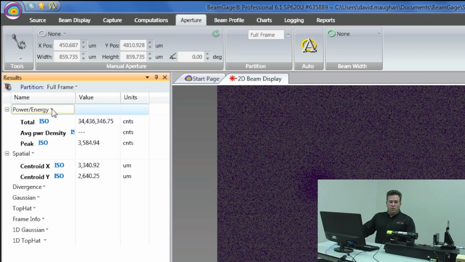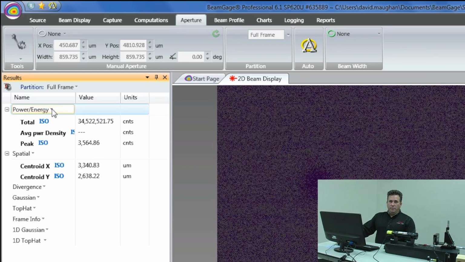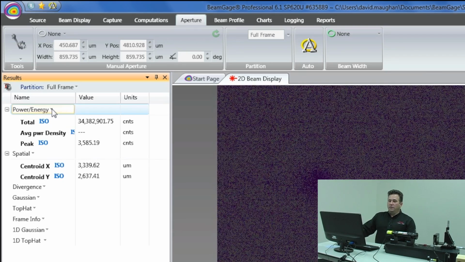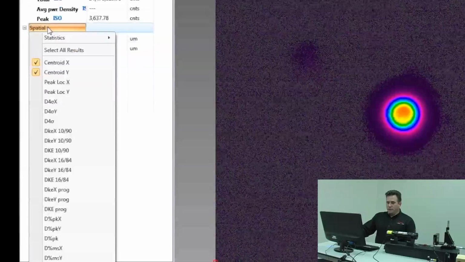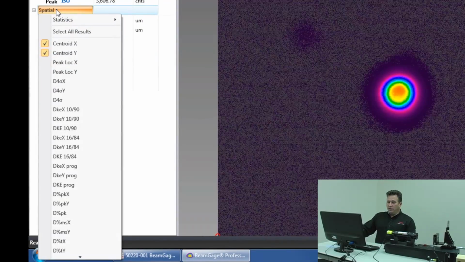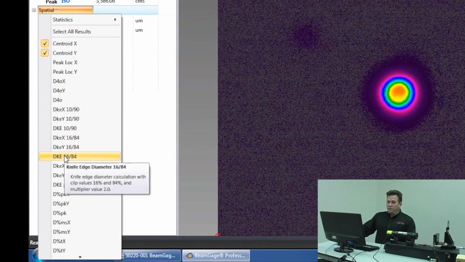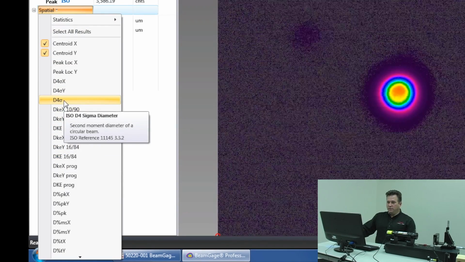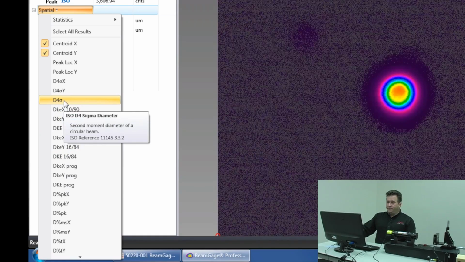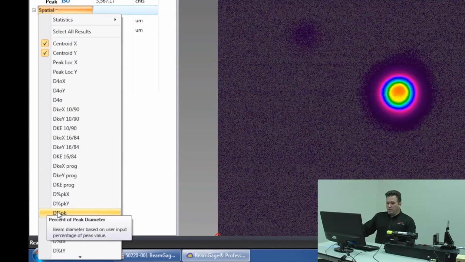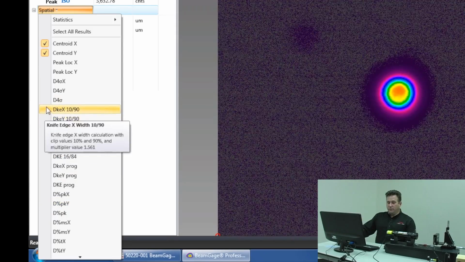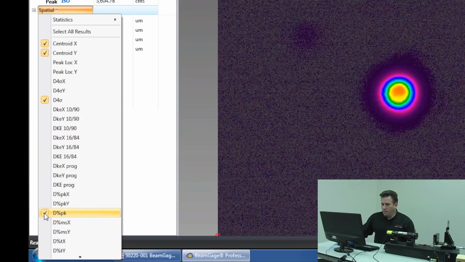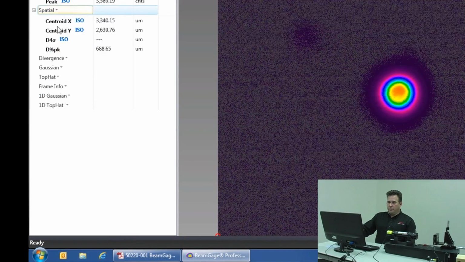A common measurement most laser engineers want to obtain is a beam width measurement. And you can locate beam width under our spatial title. And you'll see we have a number to choose from, including a knife edge or a D4 sigma. There it is here. Or a percentage of peak. So I'm going to turn on two results. One is a D4 sigma, and the other would be a programmed percentage of peak. And you'll see those are populated right here under the spatial.